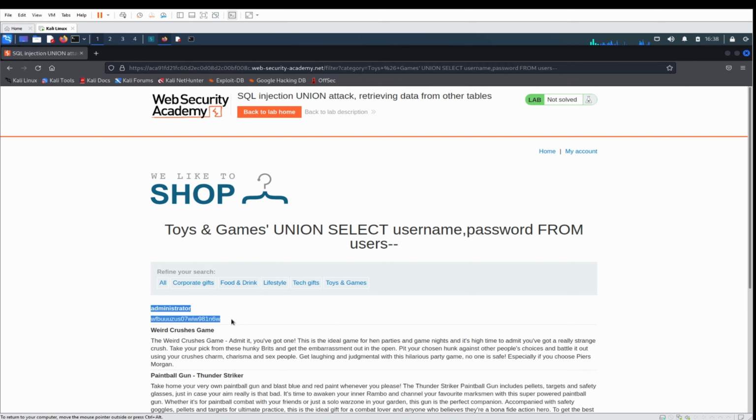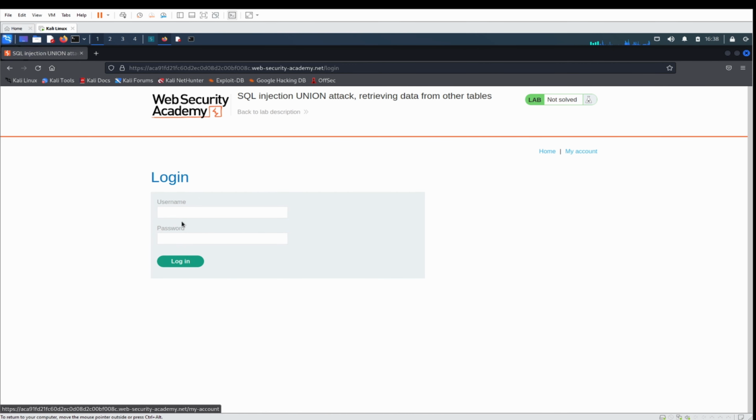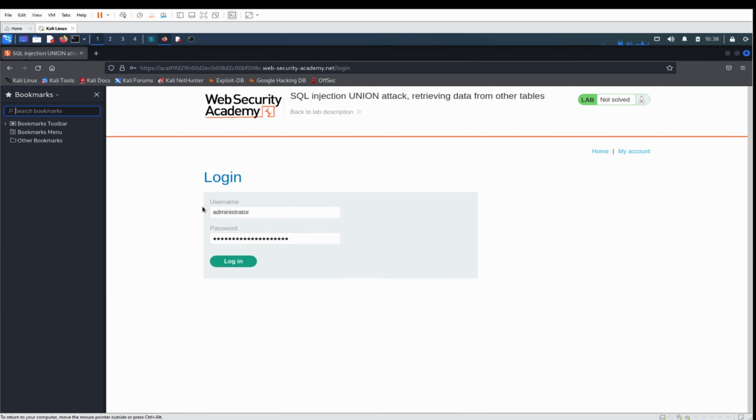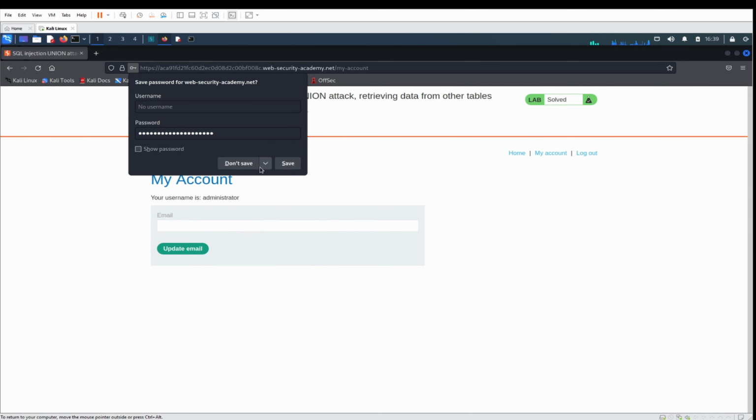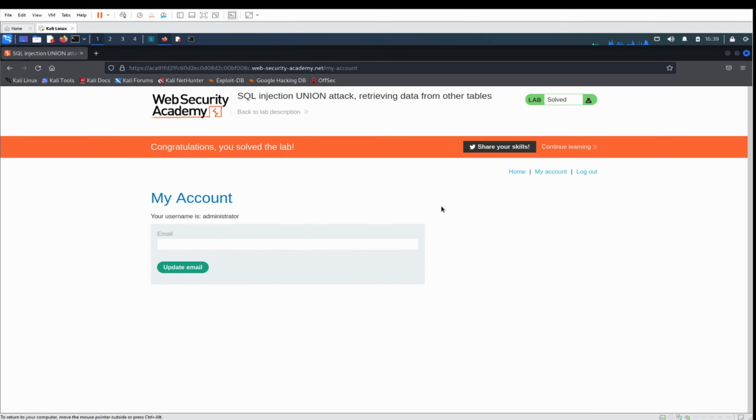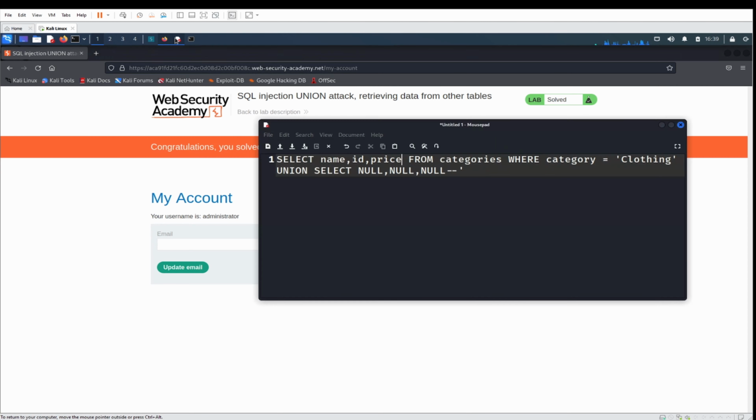So you can see here, we have actually got the username and password. It's unhashed, presumably. So let's just copy that and go over to my account. And the username was administrator. Password, oh, what was that? Was the one that we just copied. And that was it.